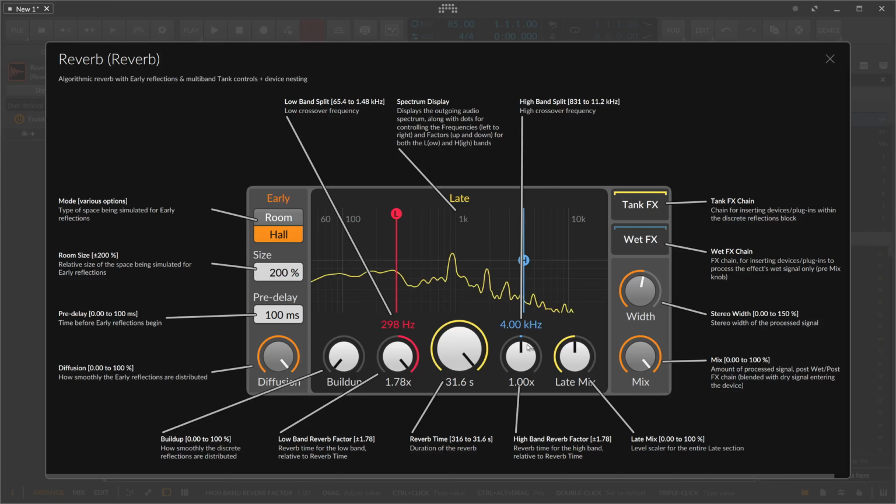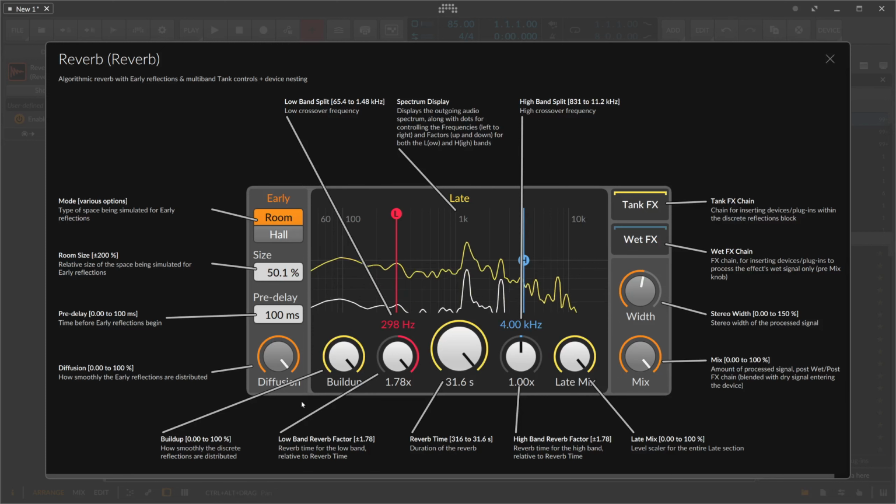Right? Maybe make this room smaller. Make it even super small. I can hear these small little delay taps. And you can remove this by using build up. So we bring this up and it's much smoother. You can't make out these delay taps anymore.